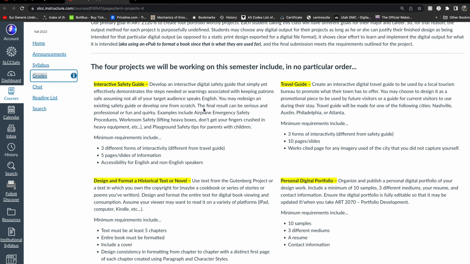I will be starting with the interactive safety guide because I decided for it to be an interactive PDF, and we just went over this. It just felt like the right tool for a safety guide because it can be easily printed and make sense, while being interactive if viewed through a computer.